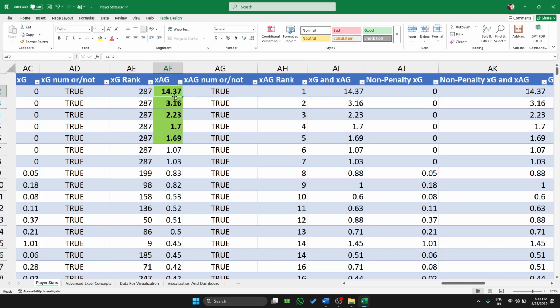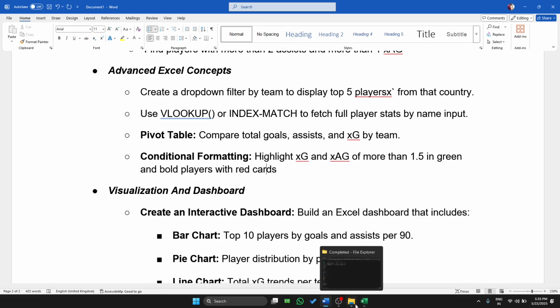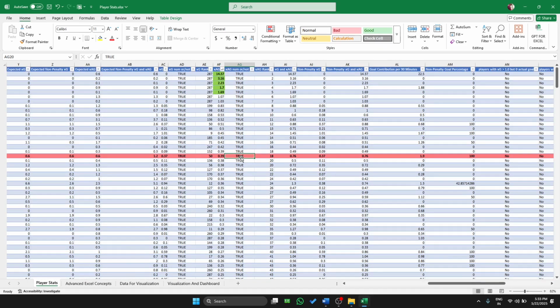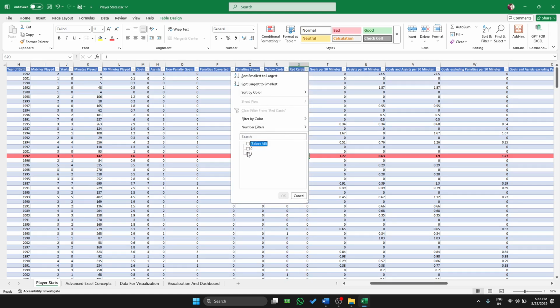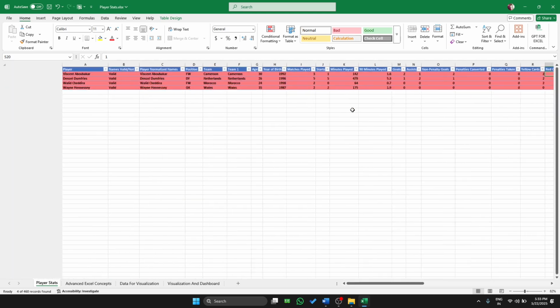Yeah, this is what he actually needs, green and bold. Okay, so now there is another task: players with red cards, also done like this itself. As you can see, I have done it already. See, this is the red that we have been given, a player who has got a red card. Only the people who got red cards, all those players who got a red.